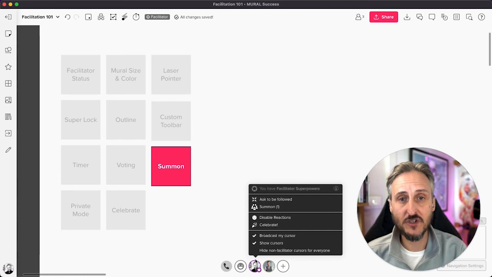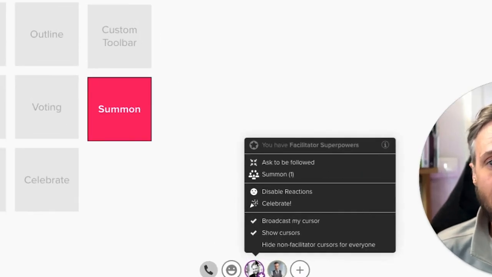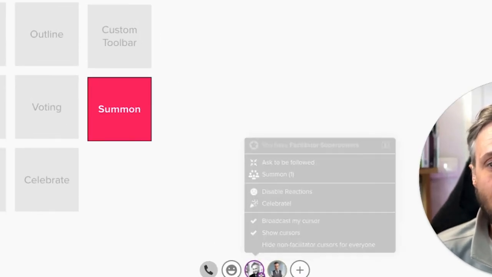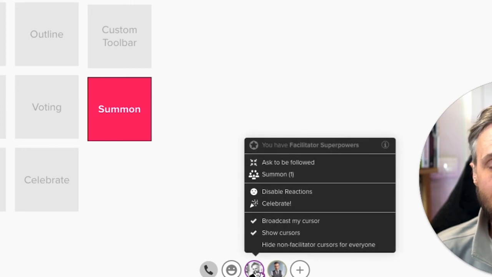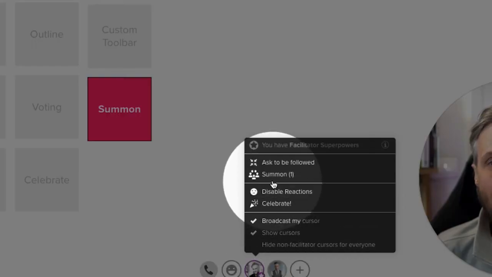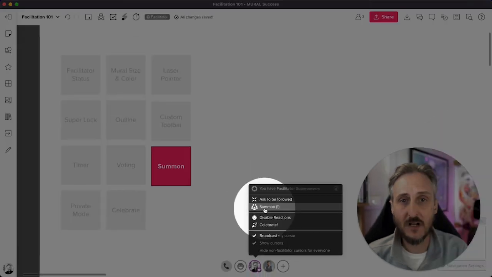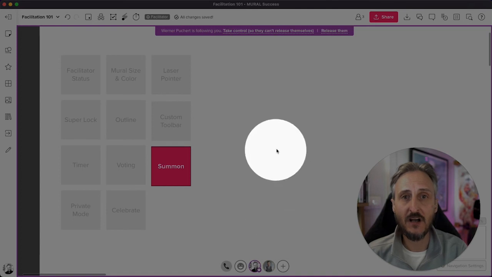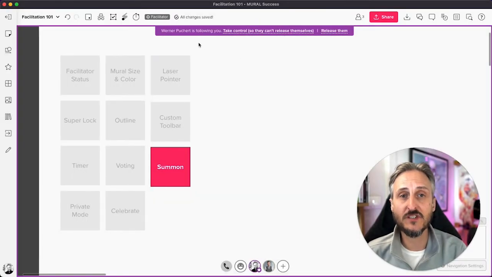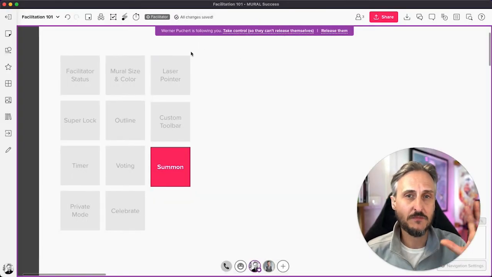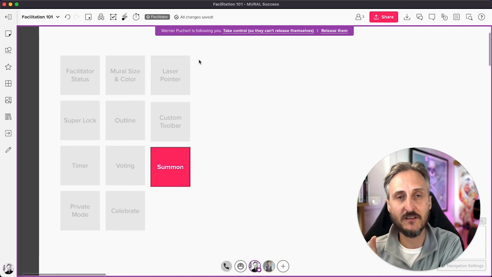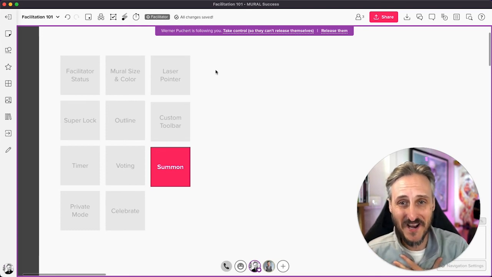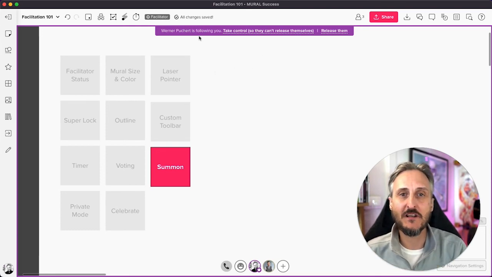Where the summon feature lives is if you go down here and click, you'll see that I have now hovered over my icon here as a facilitator. And then when I go up, I have the ability to summon someone. So I'm going to do that, click on summon, and I now have a visual indicator here at the top of the screen. Just to keep in mind, it's a bit confusing that I have another user in the canvas under another account under my name, and that person is now following me.